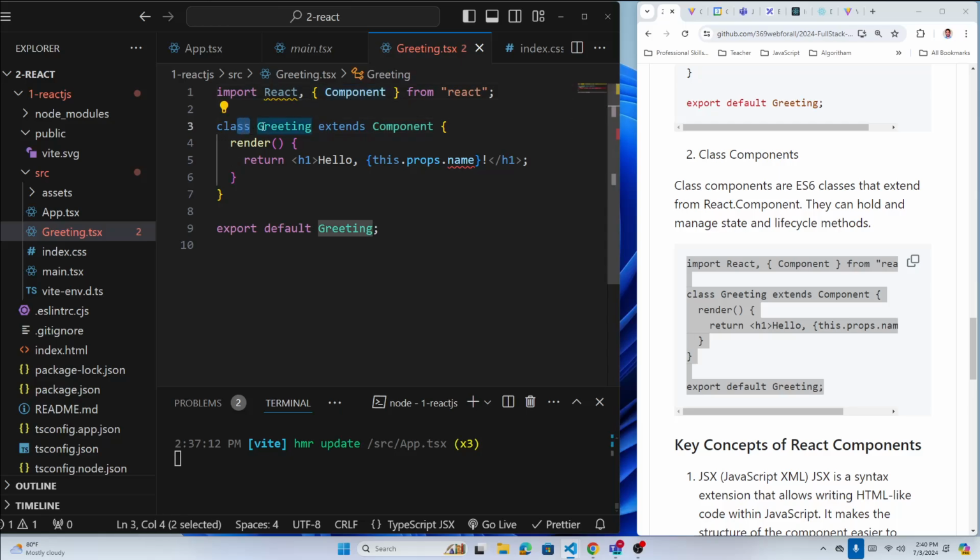And the class Greeting, that is the name of our component, extends Component. Okay, so the class already has something inside the Component. You are just extending that. Basically, you get all the functionality of Component inside Greeting now. So this becomes a new component, right? And then you render like this.